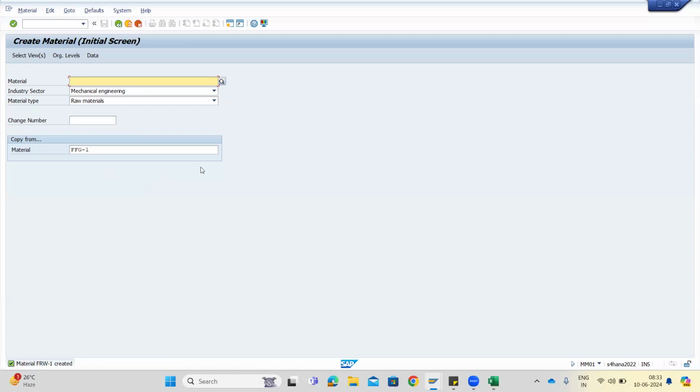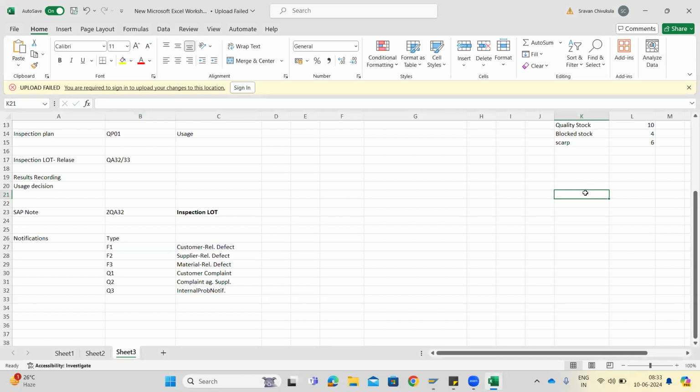So now coming to the materials we have created: FFG1, 304, and FRW1, right? We might create a packaging material, but you can do it later. You can test. You can create your own materials. You don't need to use these.